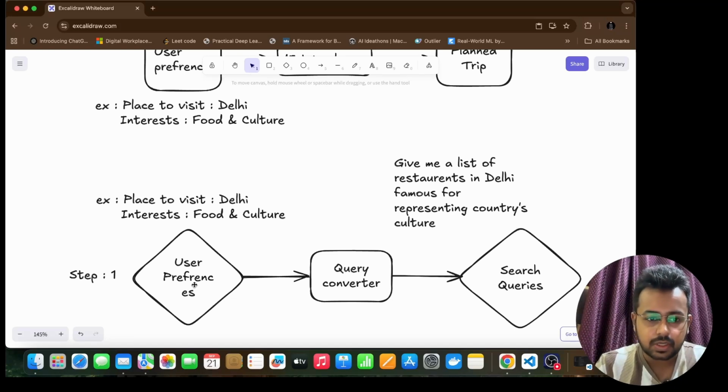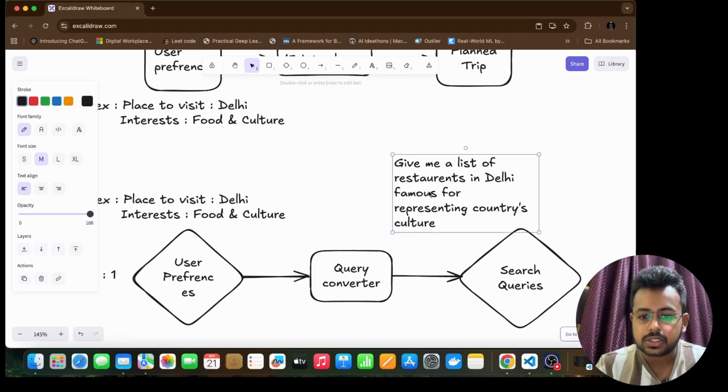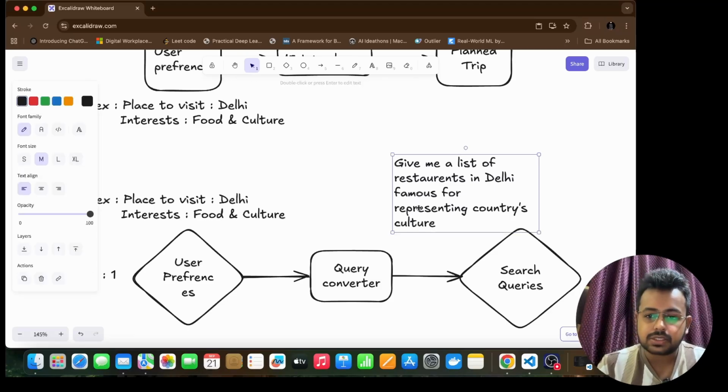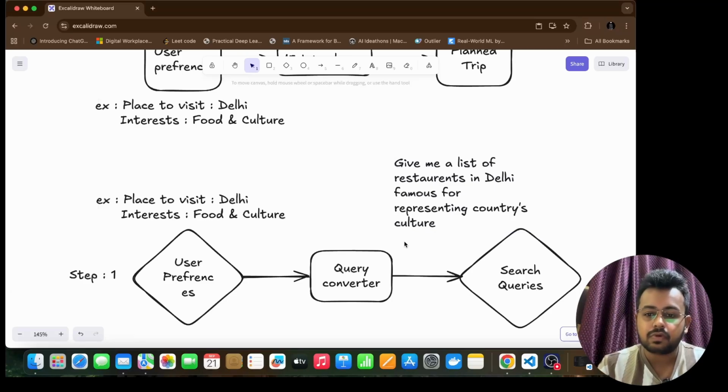For example, you can see here our user preferences are, let's say, the place the user wants to visit is Delhi, and the interest of the user is food and culture. Our query converter will convert this user preference into a search query which can be given to the web search agent later on. And the query can be, let's say, give me a list of restaurants in Delhi famous for representing the country's culture, right? So this query contains the user interest, and it is something you would simply give to Google search, and we will give this query to our web search agent.